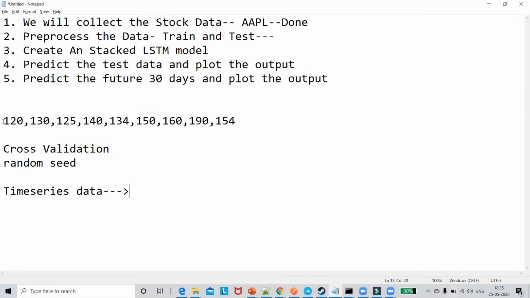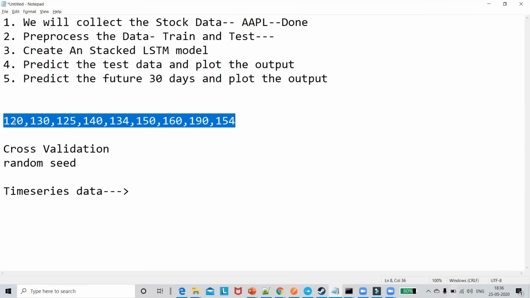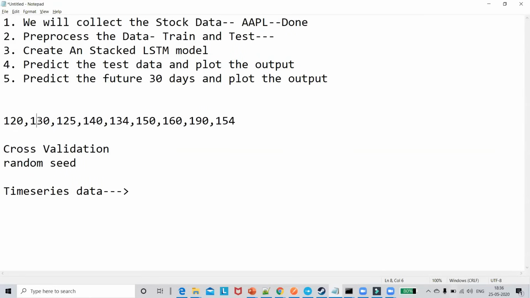First of all, in our training data, suppose we take 70% of the initial data, and this should be ordered with respect to date. Because understand, on day 1 this value was 120, on day 2 it was 130, day 3 it was 125. Now we can say that day 2 can be dependent on day 1, right? Similarly, day 3 can be dependent on day 2 and day 1. Day 4 can be dependent on day 3, day 2, day 1, like that.